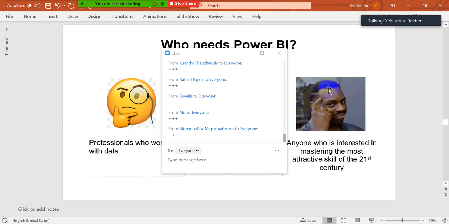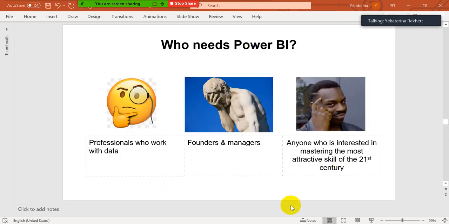Okay, let's move on. Because of those features that Power BI has, because of what it has to offer, who needs Power BI? First of all, professionals who work with data will benefit from Power BI. You don't have to be a data analyst to benefit from Power BI. Or you can say everybody who works in Excel needs Power BI.